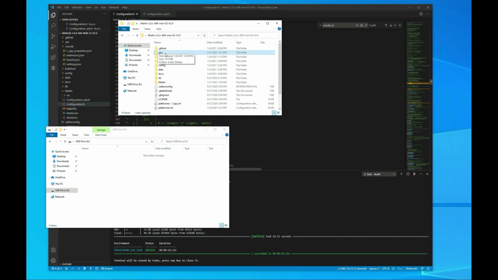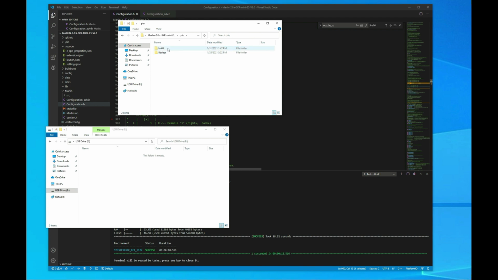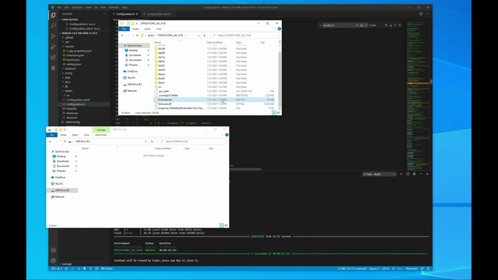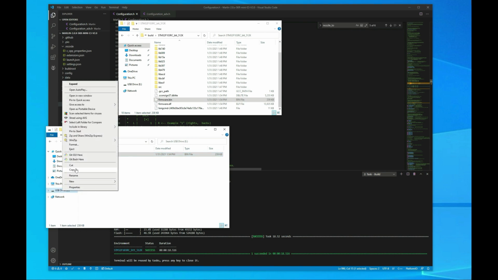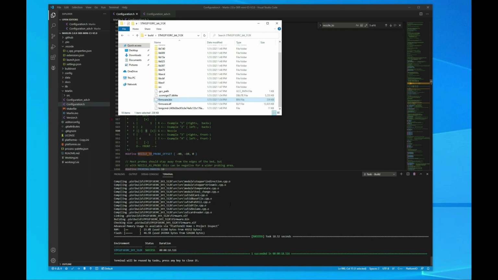So we want to go into .pio. If you're using a Linux or Unix OS, these dot folders are going to be hidden, so you'll have to unhide them or browse to them through CLI. All right, so let's go into here, build our board, and then find the firmware.bin, make sure it matches the date and time, then just drag this over, and then we can go ahead and eject this. The next step is going to be to put it in the printer and power it on.